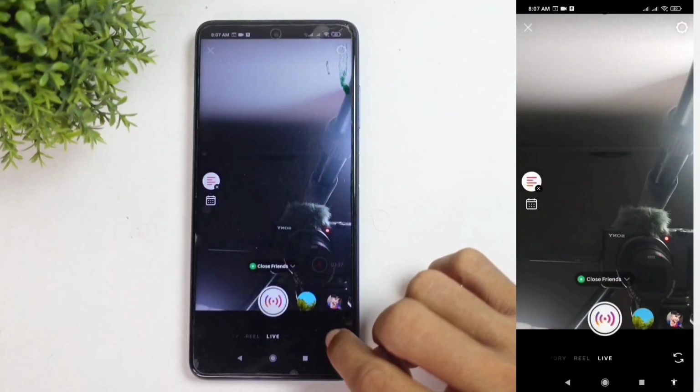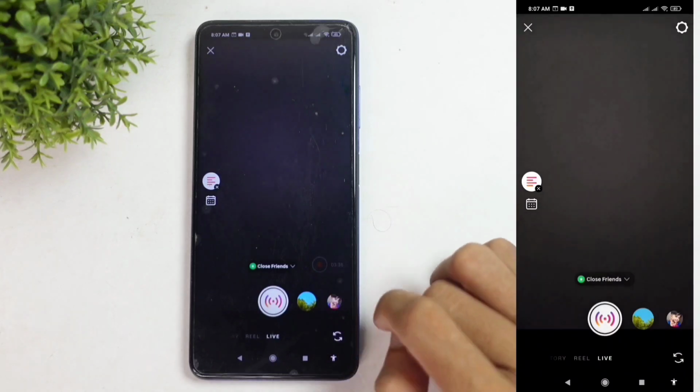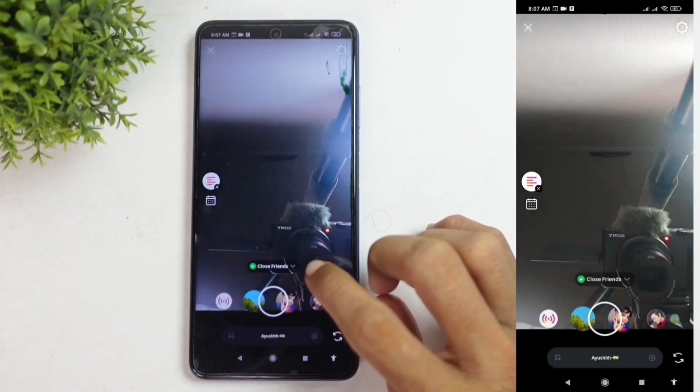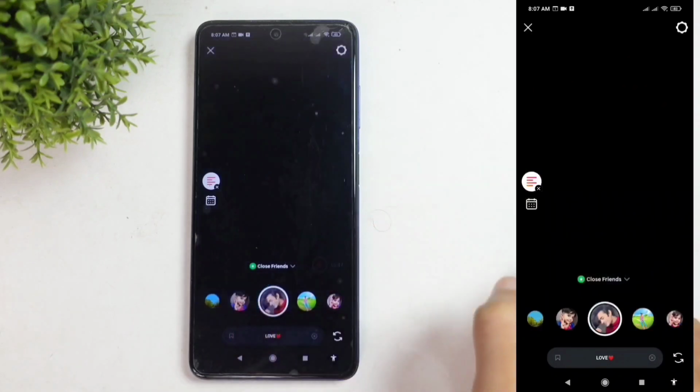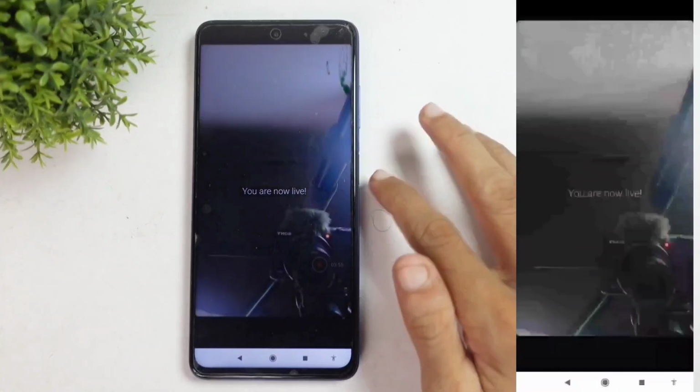To switch cameras, there's a button here. Tap it to change the camera. Now it's on the back camera. Now it's on the front. If you want filters, pick one you like. For example, I'm choosing this filter. Then, to go live, just tap the button. It'll count down 3, 2, 1, and you're live.